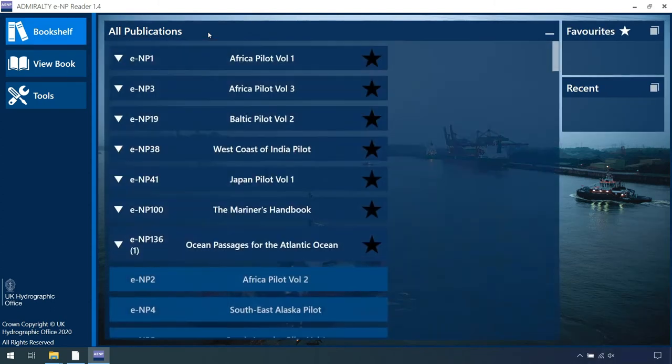All Publications. This shows a list of all the publications that users have within their holdings, i.e. licensed for them, showing in dark navy blue and with a black favorite star next to the title of the ENP, and all the publications available for purchase, not licensed for them, showing in lighter blue and without a black favorite star next to the title of the ENP.